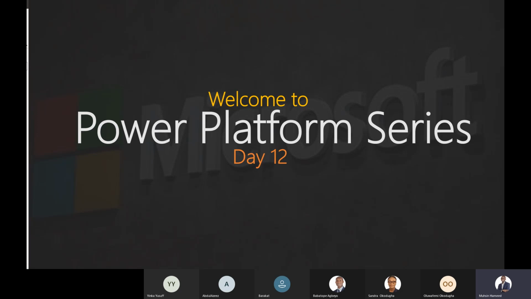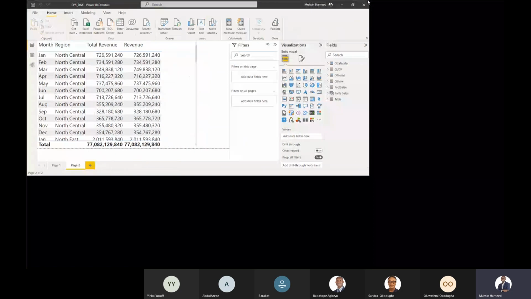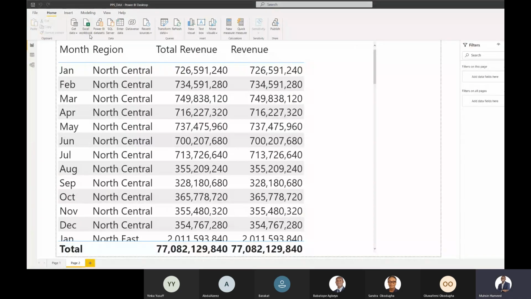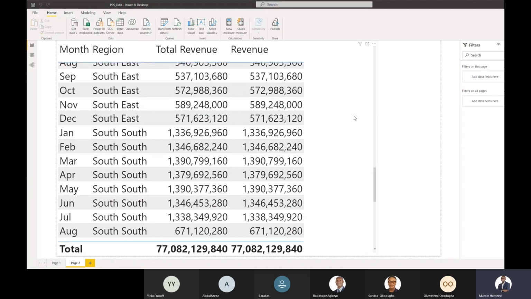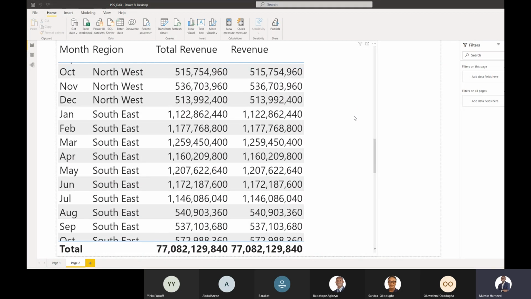In our last class, we went into introduction to DAX, and then in that class we looked at some basics when it comes to DAX. And I told us that DAX means what? What is DAX today? Quickly. Oluwafemi.